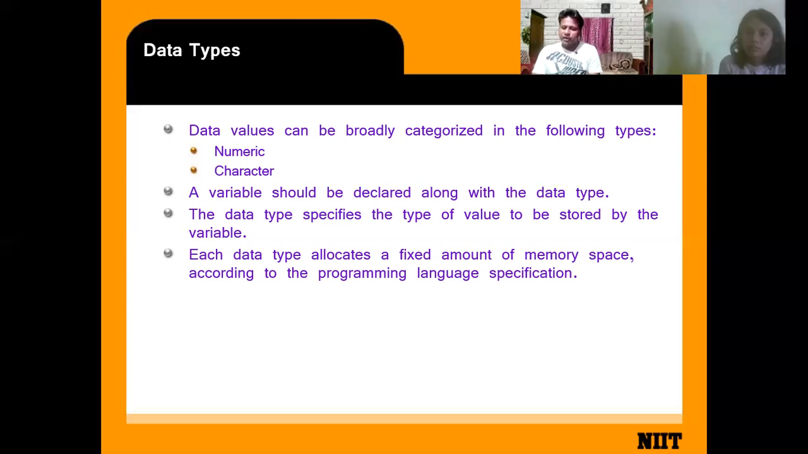Each data type allocates a fixed memory space, and there are two types of data type: numeric and character. In numeric only we can perform arithmetic operations like multiplication and division, but in character we cannot perform them.